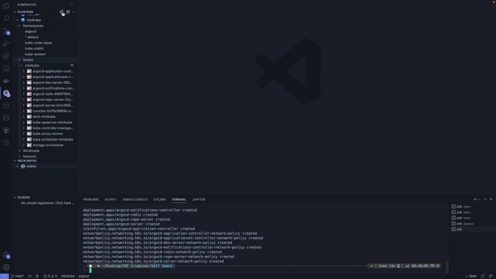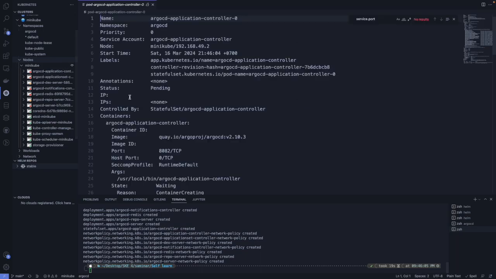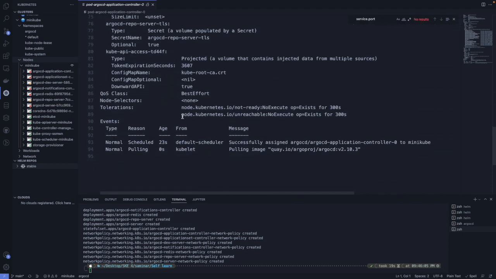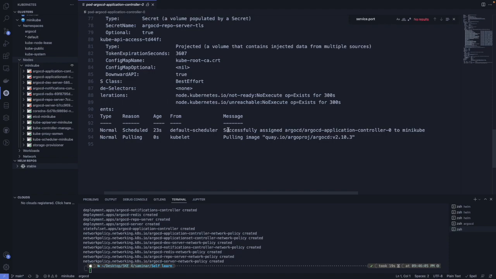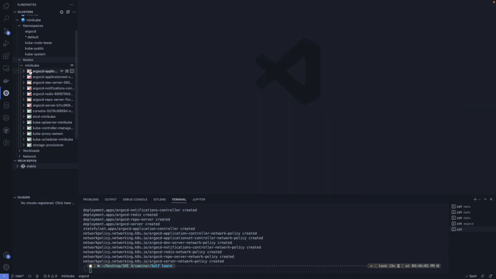Okay, it will take some time, so you have to wait. I can show you something. Okay, it's successfully assigned, but it's trying to pull the image from the Argo CD repository. So you have to wait a little bit. The red will turn to yellow, and the yellow will turn to green. So if I refresh, nothing. All right, you have to wait a little bit.